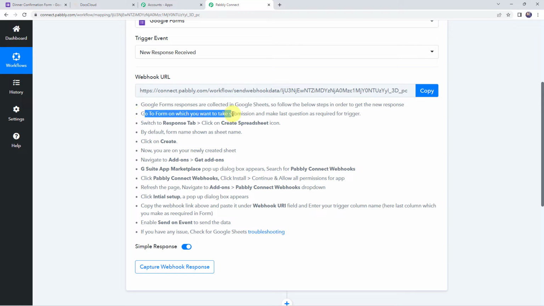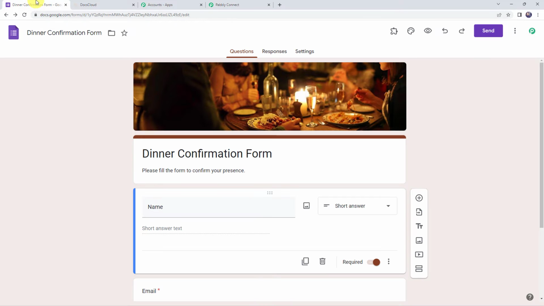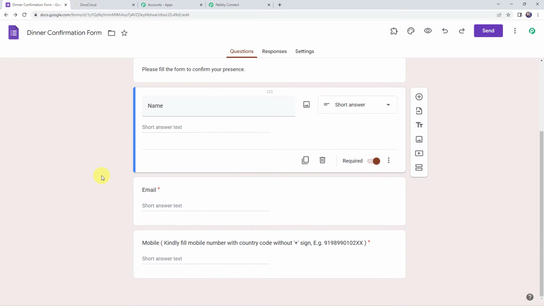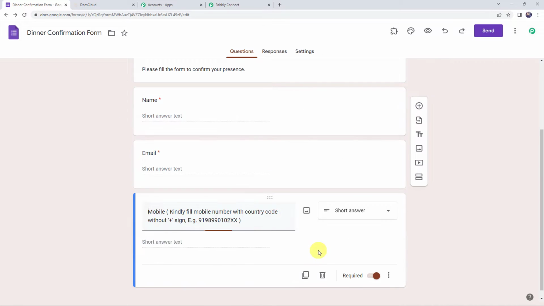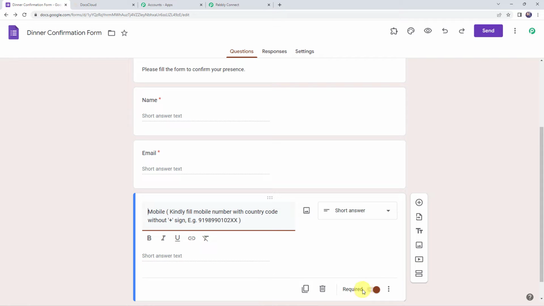Go to the form on which you want to take the submission and make the last question as required for the trigger. So I'll just take you to the Google form which I have already created named Dinner Confirmation Form, where I'm just collecting the details of the person who is going to come for the dinner. That is the name, his email address and the mobile number. So as it was mentioned in the instruction, we have to make this last question as required for the trigger. So just make this field as required over here.